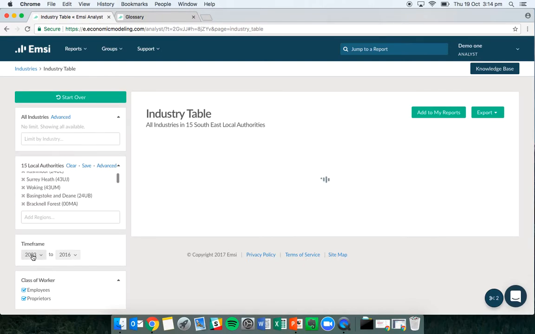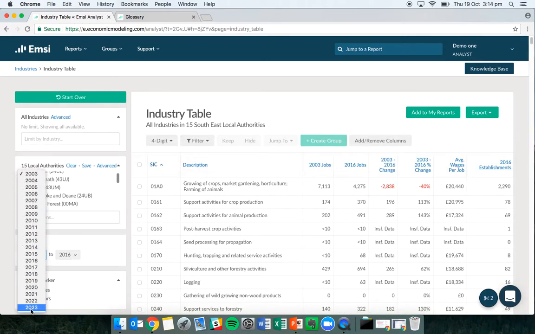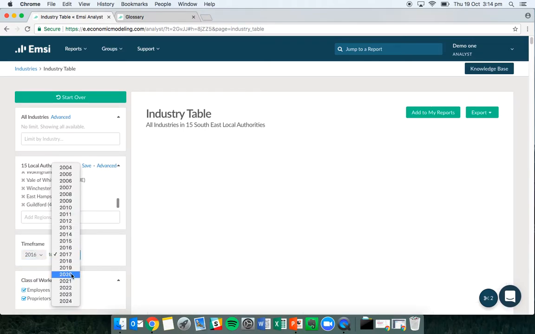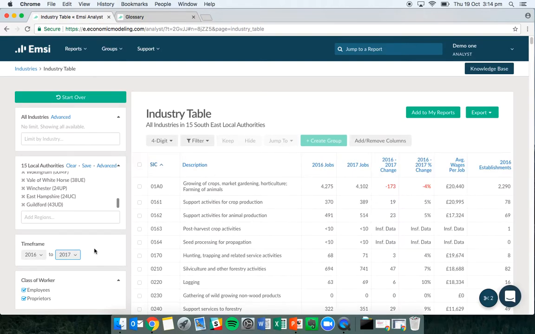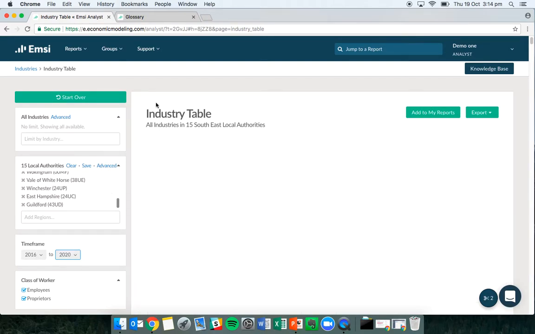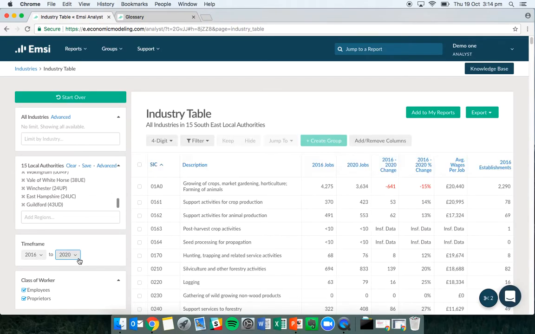Now, as we were looking at our previous report, we're looking into past data, but I'm going to change this to look at a projection. So look at 2016 to 2020. As you can see, Analyst will automatically update whenever you make edits to the data that you want to see.